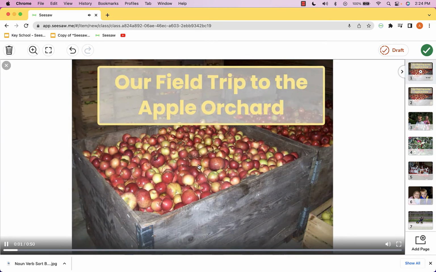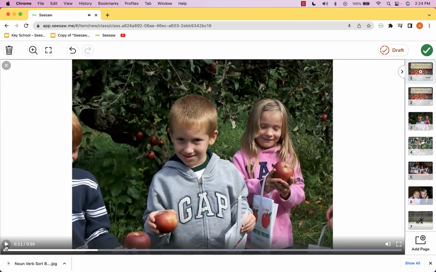Hey there, parents. We had an amazing time on the field trip to the apple orchard this week. So we started out walking around and taking a look at the big bins of apples.